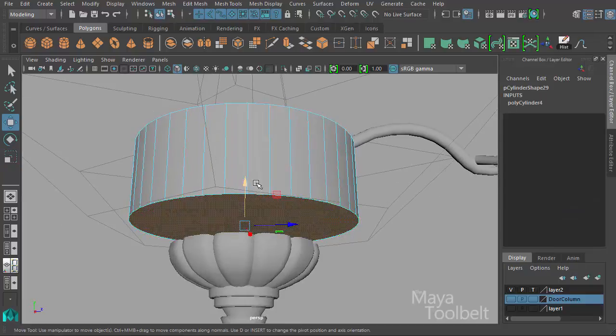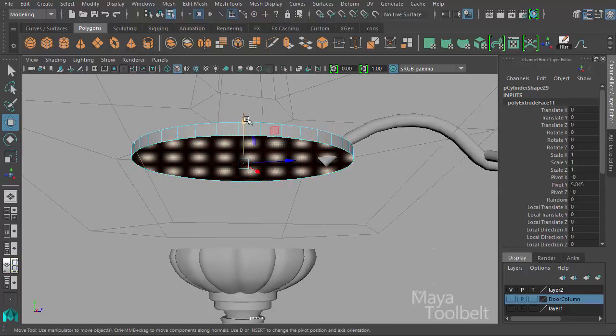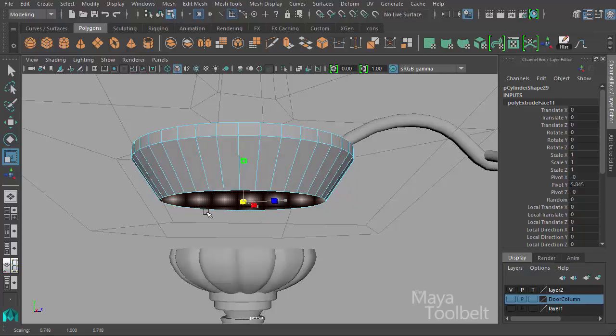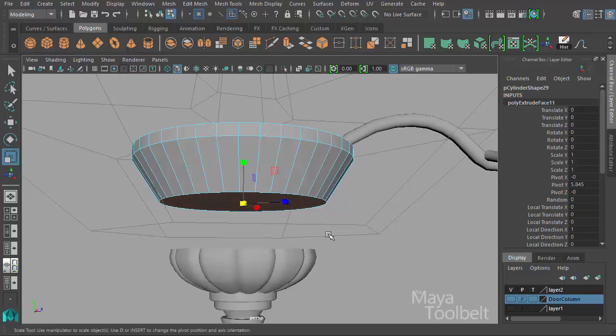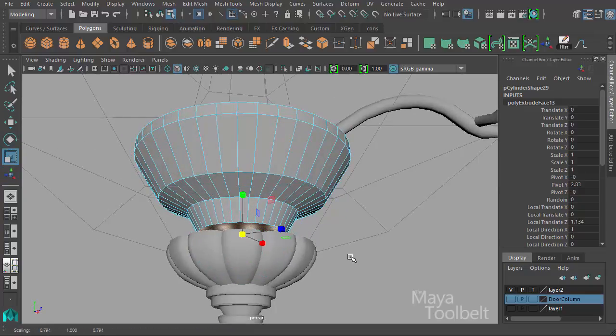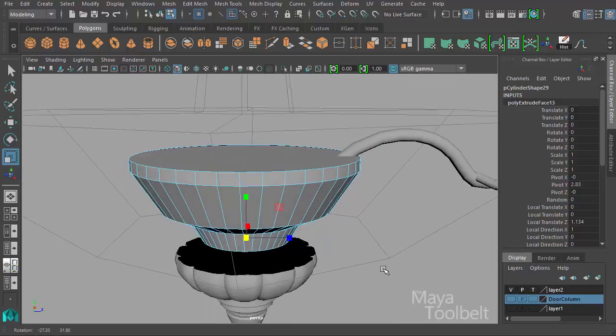Grab this face and put it about there, extrude this down, scale it in. So again, I'm just making the base shape of this. Pulling this down, do something like this. So again, like I said, this is a base shape.